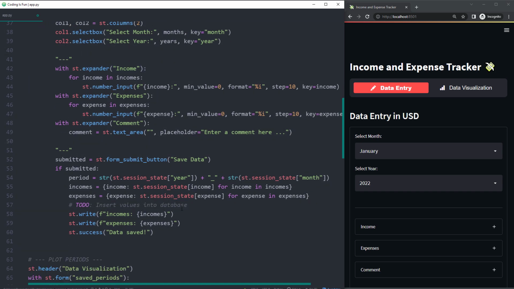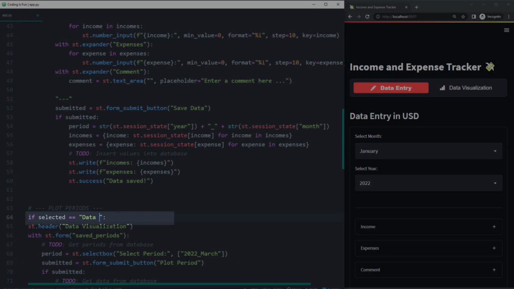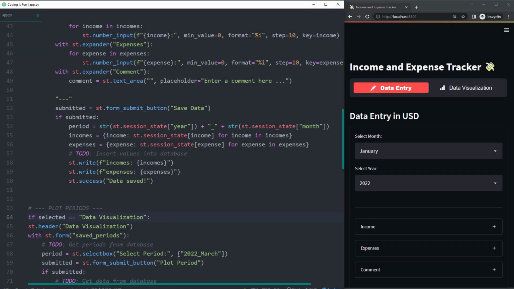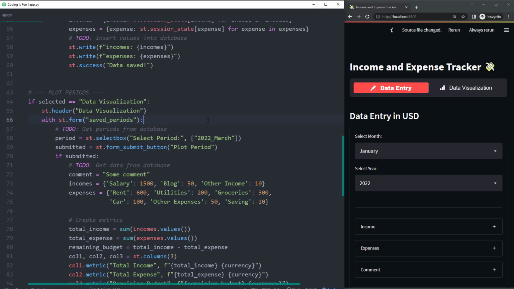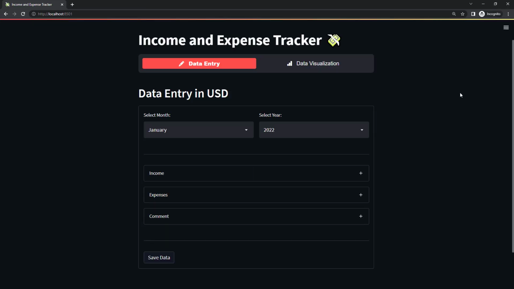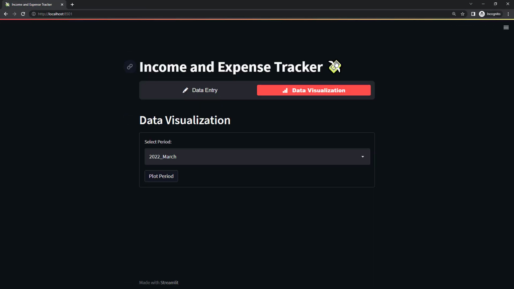Next, let us do the same for the data visualization. Just insert the if condition and indent the code afterwards. Okay, now it should work. After refreshing the page, we can only see the data entry form. If we click on data visualization, we switch to our plotting section.